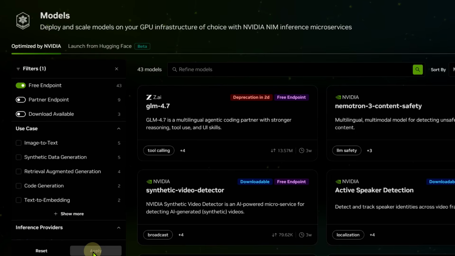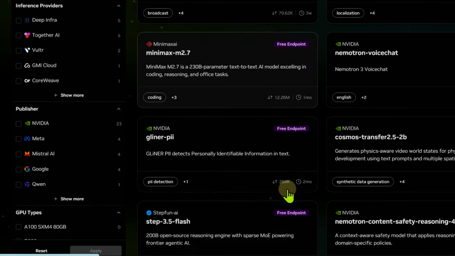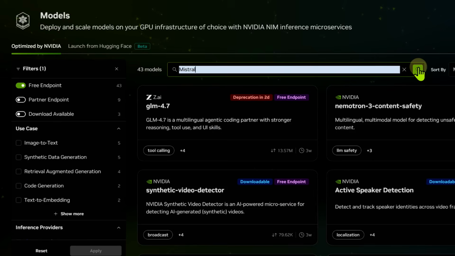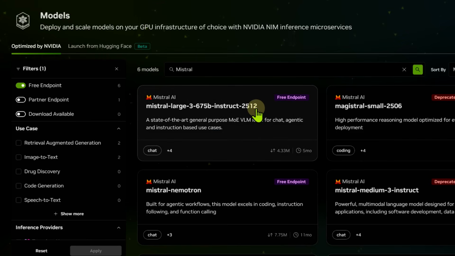Now all of these are free endpoints to use, around 43 models. Here we can search to find the model you prefer. I'm going to search for Mistral model. There are Mistral Large Instruct and Mistral Nemotron that I will check with.